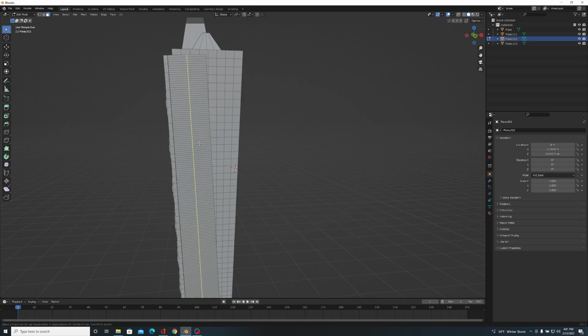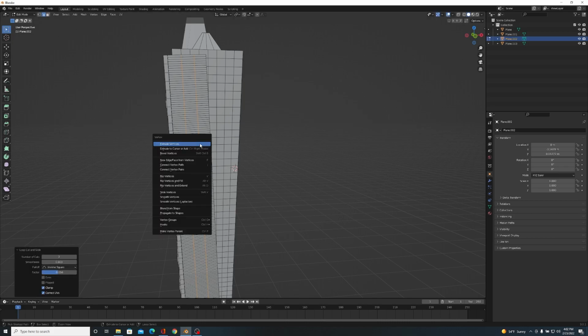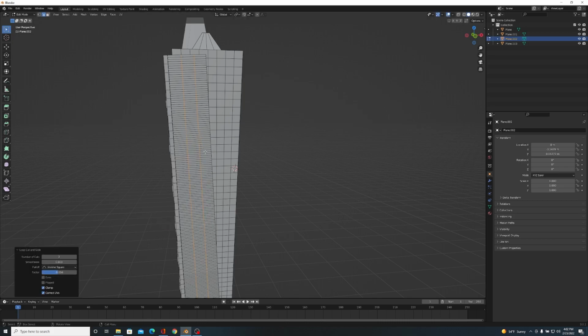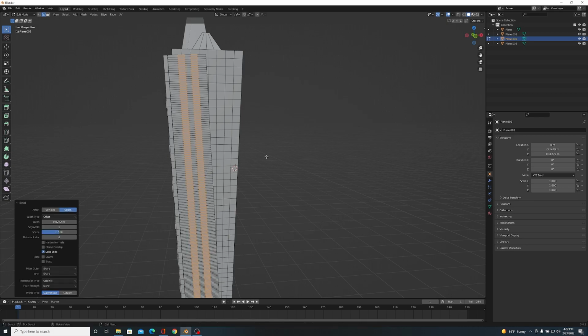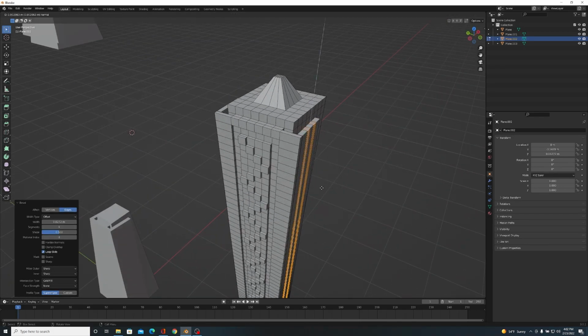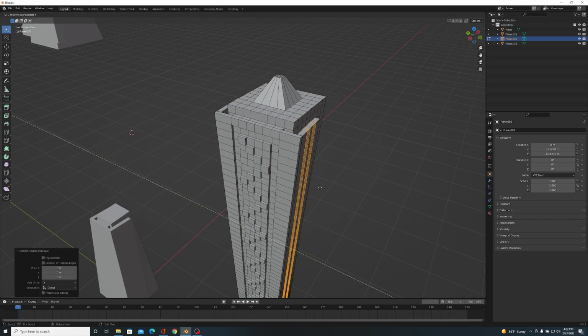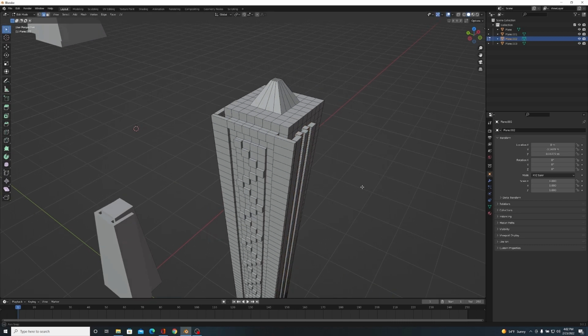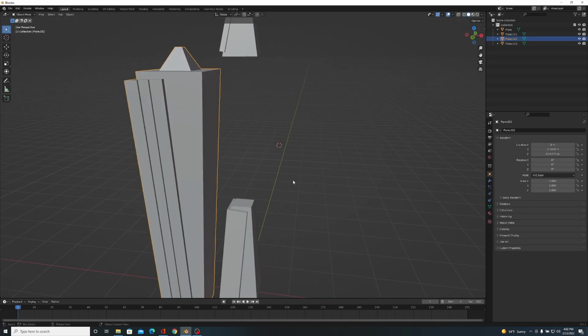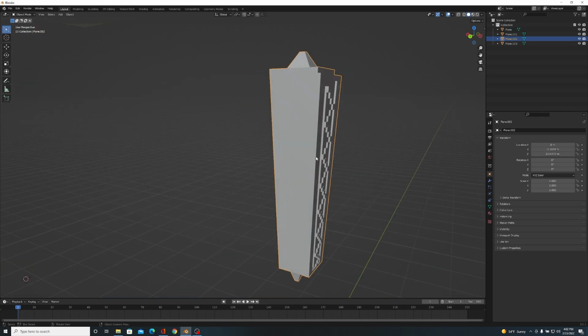So in edit mode, hit Control R, this will bring up the loop cut section, and put in 2 loop cuts and try to get them pretty centered. Sometimes they can be a little off center, and then after you snap them into place, Control B creates a bevel, a nice little bevel like that. Then we're going to hit E, extrude along the Y-axis, and that'll push those in, giving it some more edging.